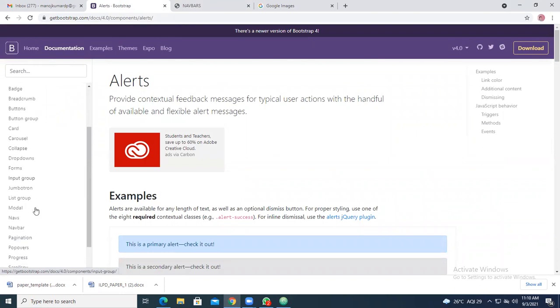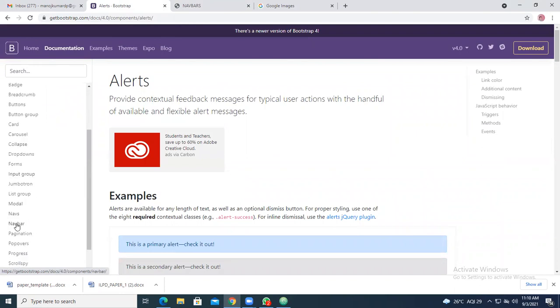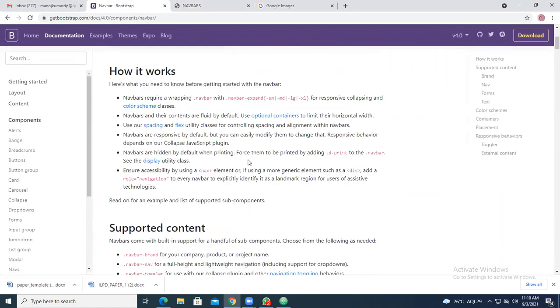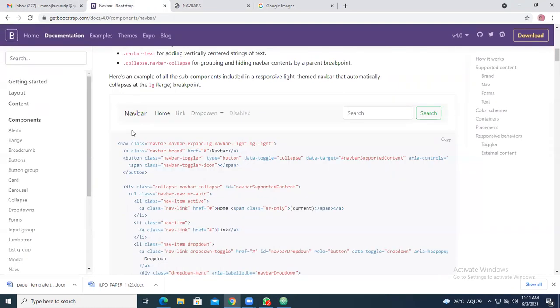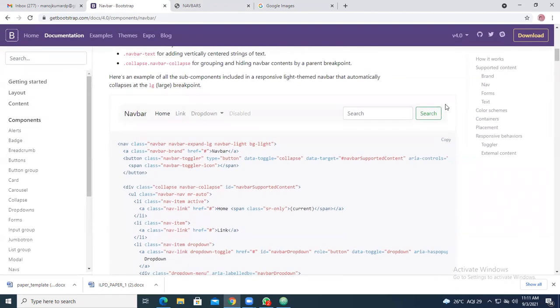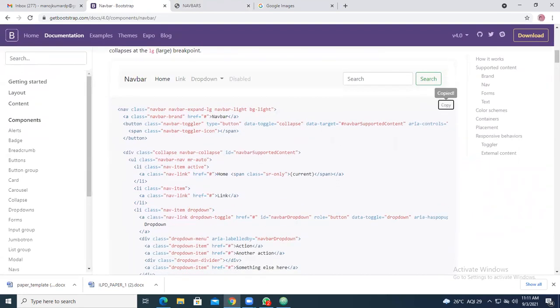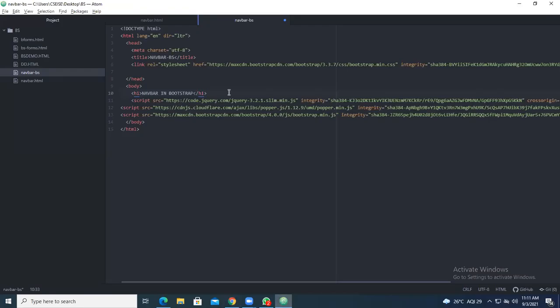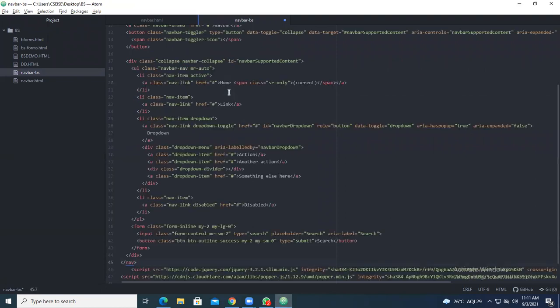In this class, we are going to have navbar. So many contents are there in the navbar. If you want this type of navbar, you can have this particular content. Navbar is there, with home, link, drop down, disabled, and a search also. Copy this particular thing. It's only the demo that we are going to have. Copy, go to the Atom text editor and paste with Control V.